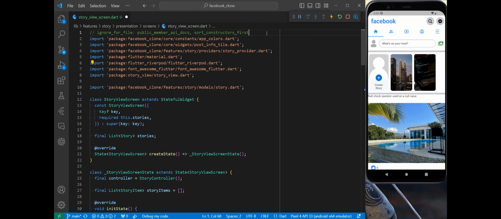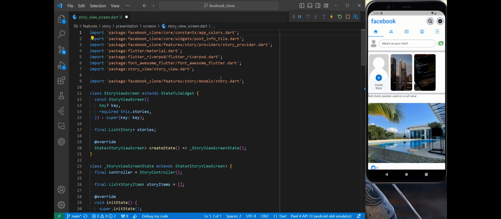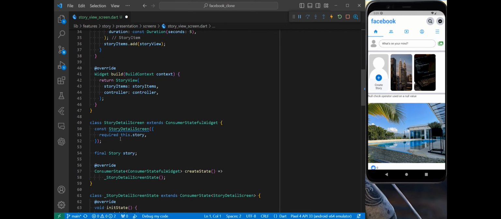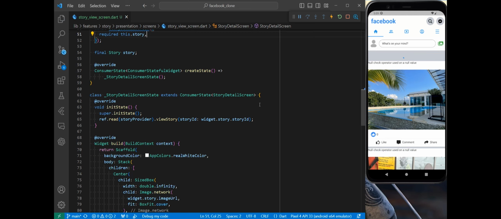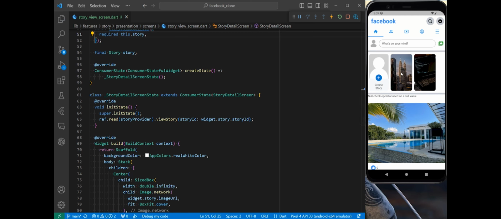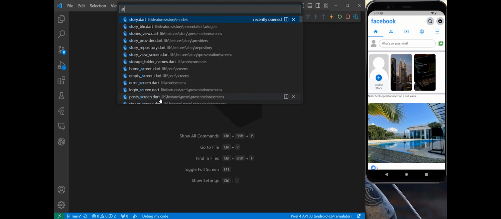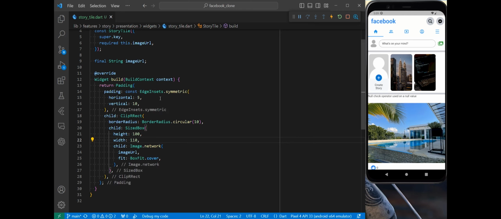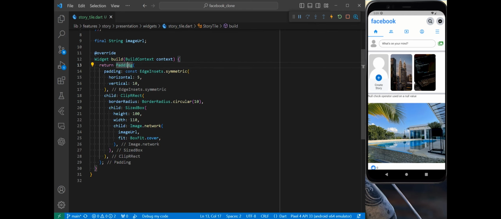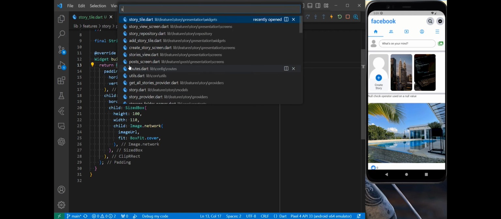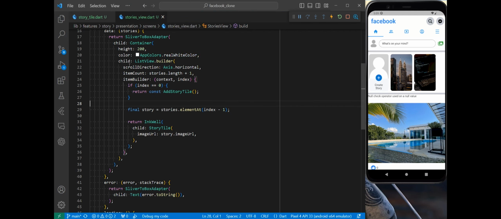So let's fix some imports here. And also maybe add our key, but I don't want to do that right now. The next thing we need is to add our navigation. So if we click here, we're going to end up in this screen. So I'm going to go inside my story tile. Here we don't have any mechanism for that. So I'm going to go one page back, and that's going to be stories view.